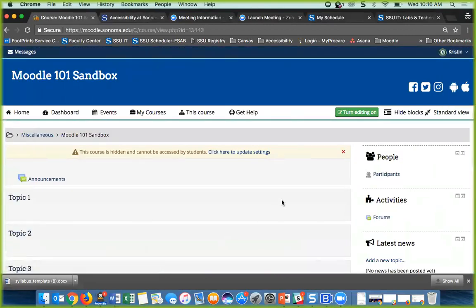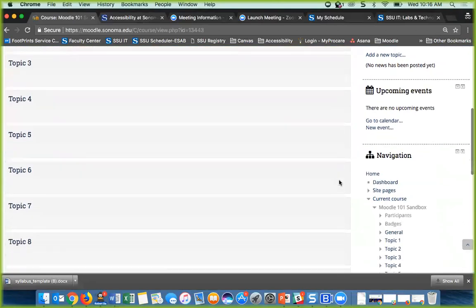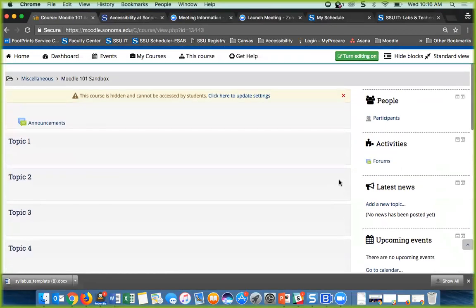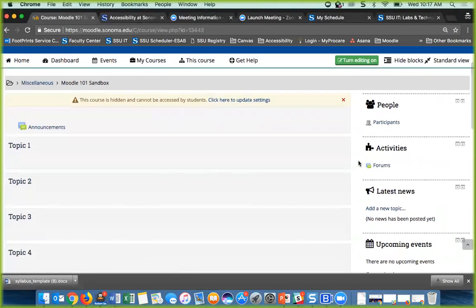So does this maybe look kind of like what yours looks like? All right, good. Perfect. All right, so now we are in the course that we've selected from either dashboard or my courses. And so the first thing I'm going to do is I'm going to actually find that administration block.